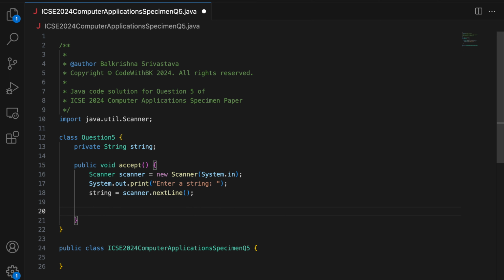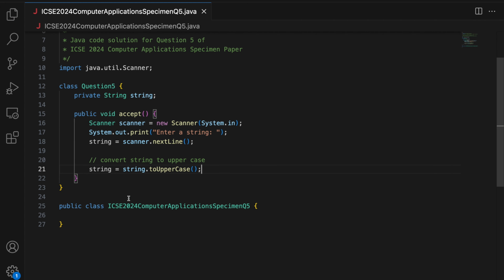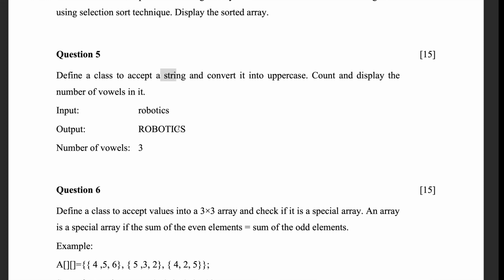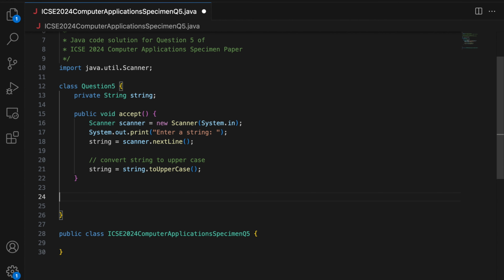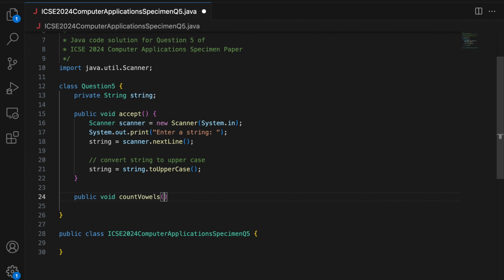Then I'm going to convert this string into uppercase. So I'm going to say string is string dot toUpperCase, the inbuilt toUpperCase method from the String class. So I've done the part where I accept a string and convert it to uppercase. Then count and display the number of vowels. So I'll say public void countVowels.